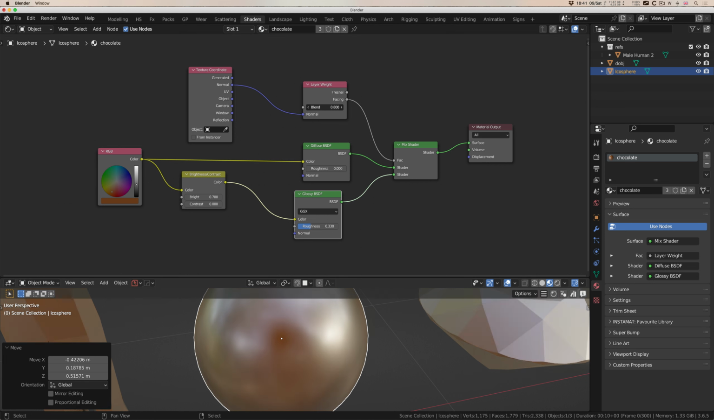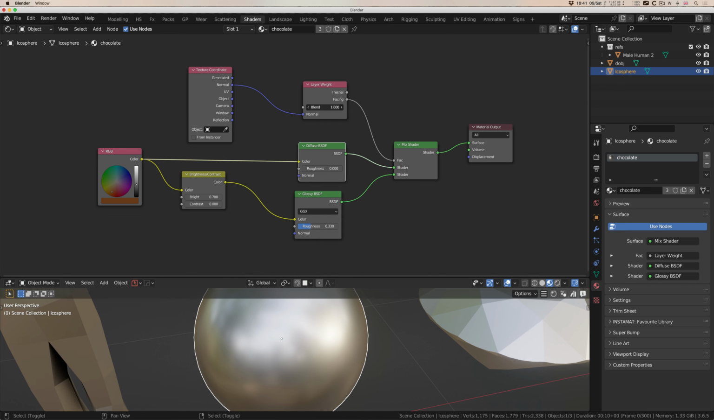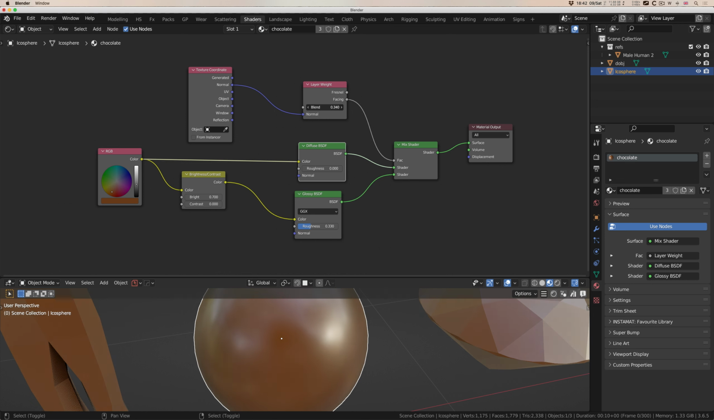So let's drag that up and you'll see very quickly, bang, there's no front face. I haven't got the diffuse anymore. But let's knock that down. And I'm going to knock that down quite a lot. There you go. You see, something like that.